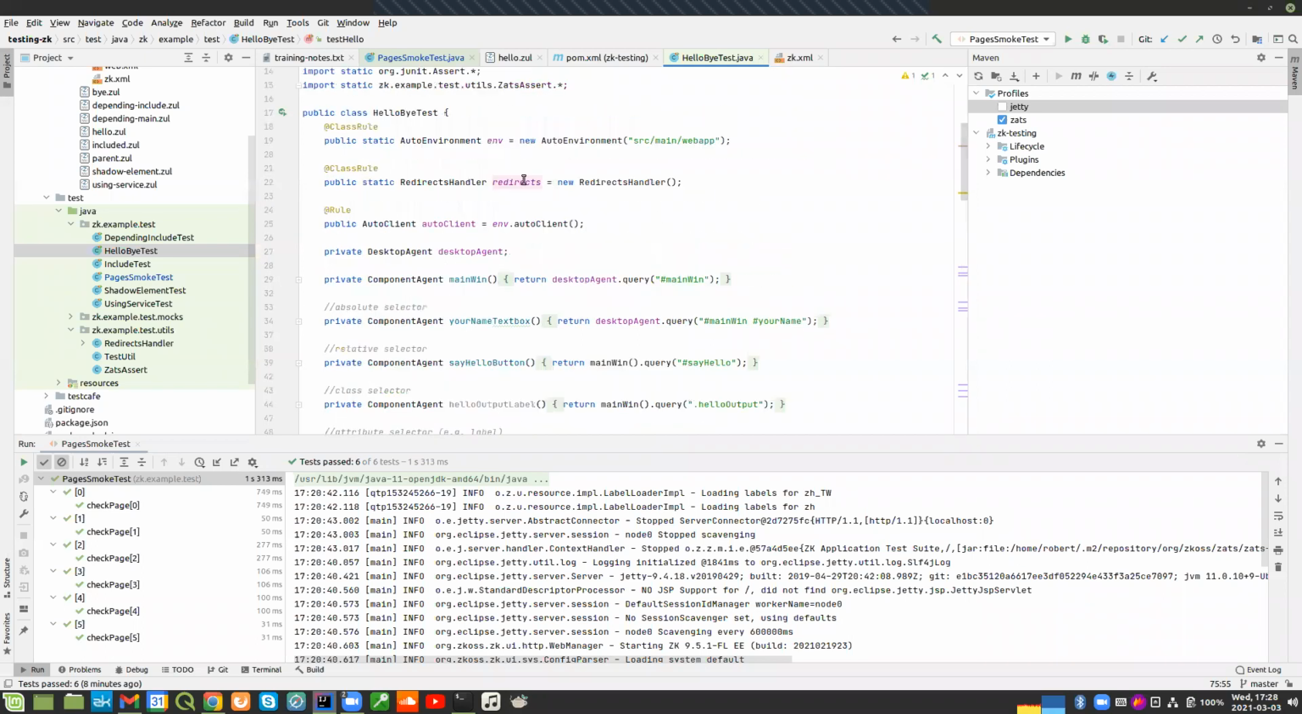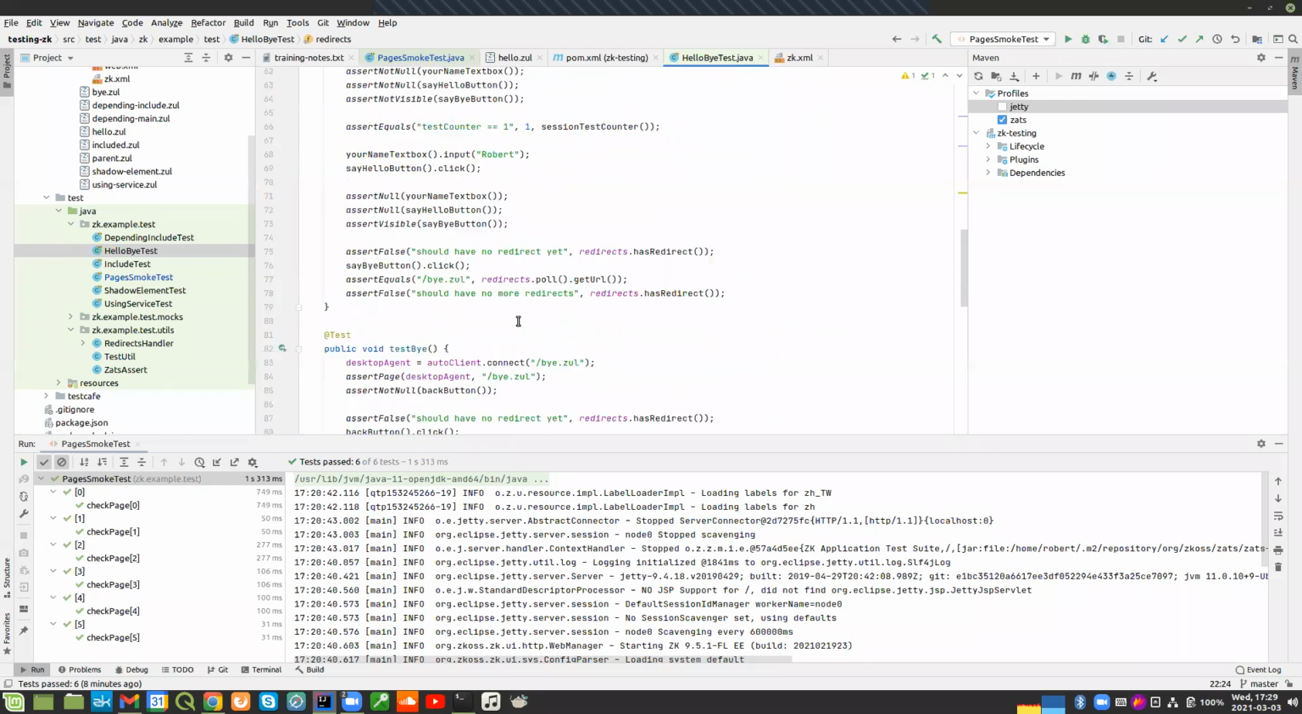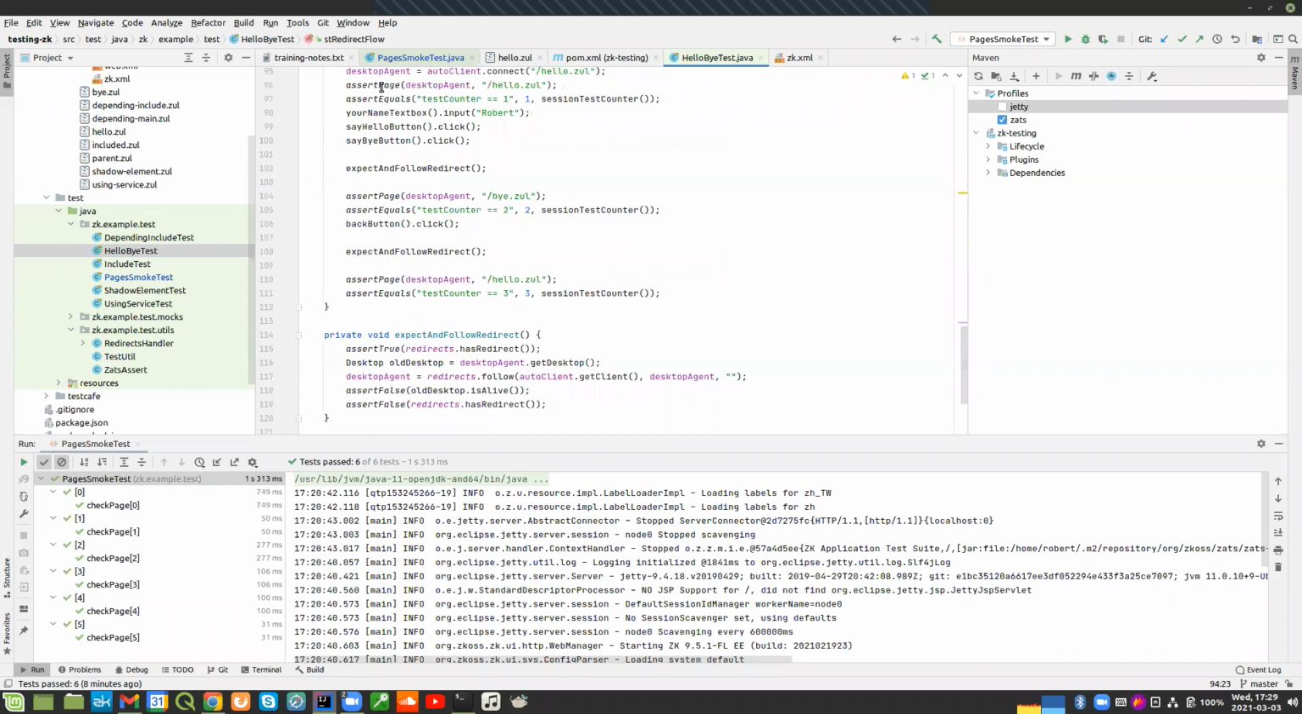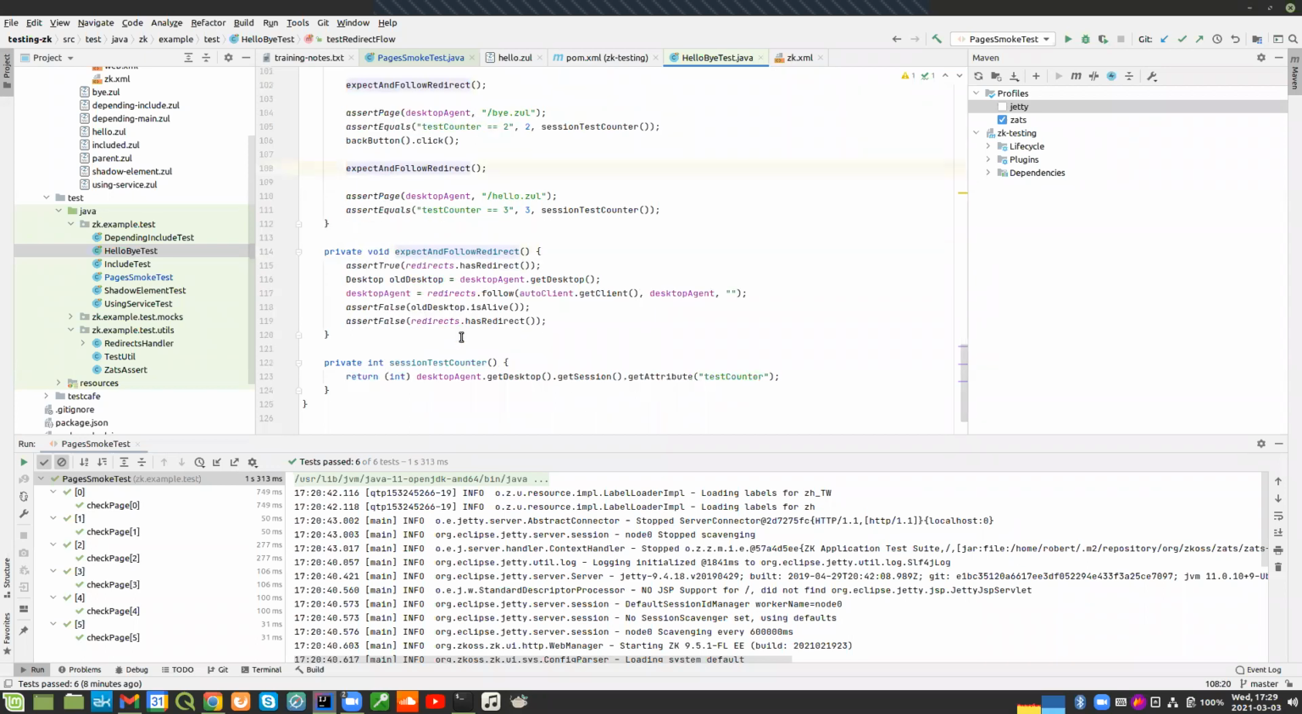There is this redirect handler. So it's another class rule that will wrap around ZATS and capture redirects after specific buttons. So you can also test the page flow. Yeah, clicking buttons, assert false. I think this is all default tests. And then there's isolated tests, just checking the buy button here, test specific redirect flow, how to go between hello, buy. Expect and follow redirect is a method that will check whether or not there is a redirect. And if there's one, follow it. And if there's no redirect, just fail.